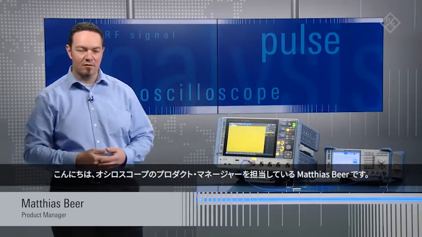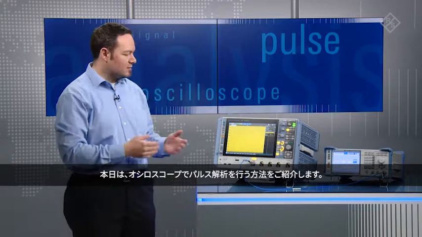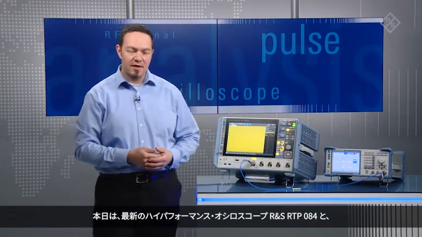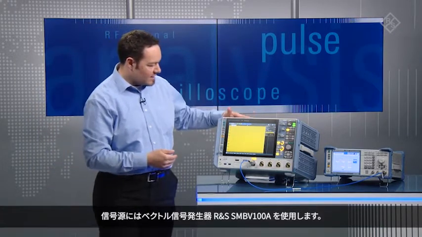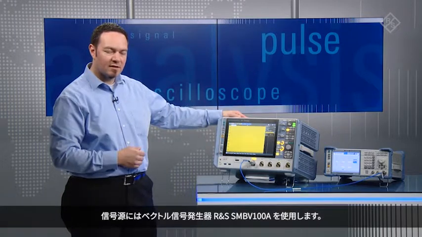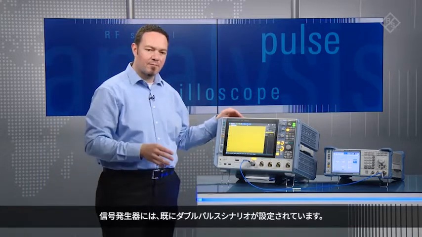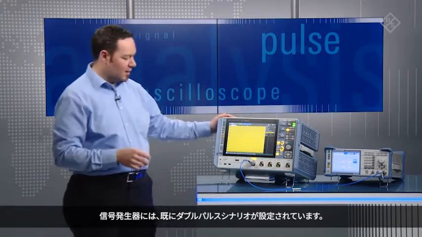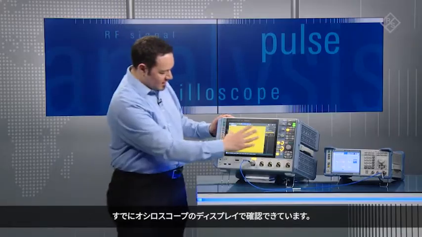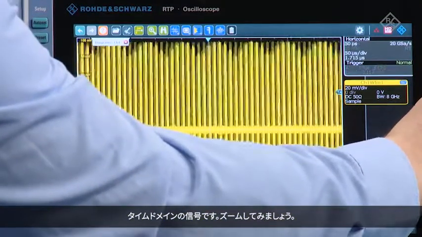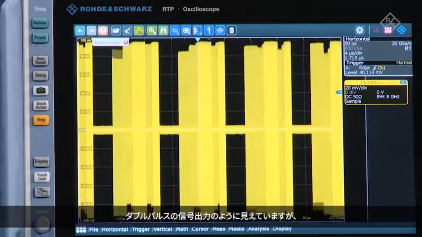I'm a product manager for oscilloscopes, and I would like to show you today how to do pulse analysis with an oscilloscope. The oscilloscope I use today is our high performance oscilloscope RTP 084. And as signal source, I use a vector signal generator SMBV. On the signal generator, I already set up a double pulse scenario, which we see on the oscilloscope display already. We see the time domain signal, and I zoom into that, and we most likely have a double pulse scenario here.